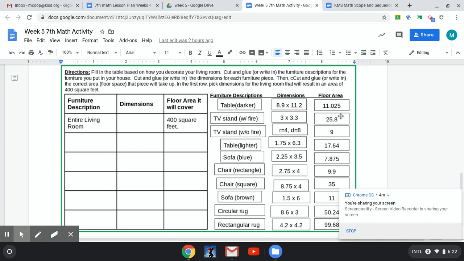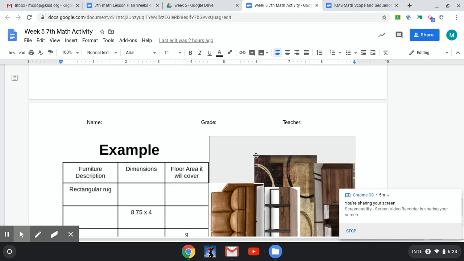The final section here are your options, the answers to the area of each furniture piece. We're only talking about the floor space that it takes up, so we're actually only talking about the bottom. If you multiply these 2 together, whatever that answer would be, those would need to go together. So if I put the darker table here, I should put the dimensions of the darker table there and the area that it would take up on the floor. This is kind of like your word bank here. Once again, you can write the answers in, or cut and paste, or whatever works for you.